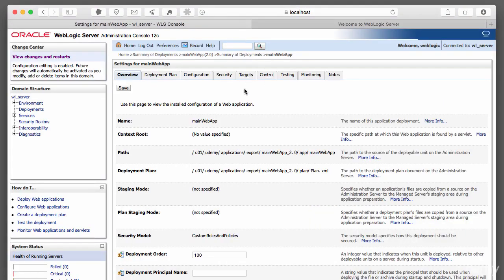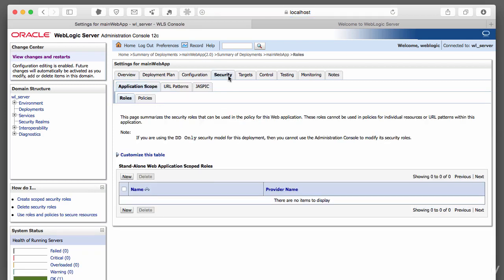And you can see that we're now on the settings overview page for main web app. So what we want to do is, now that we've deployed this so that we can define a custom role and policy, we're going to protect the entire application by defining an application scoped role. And to do that, we click on the security tab for the web application.